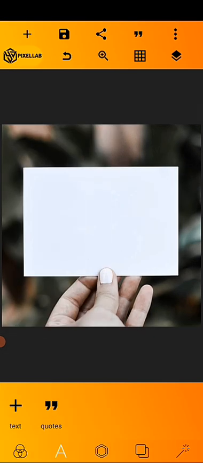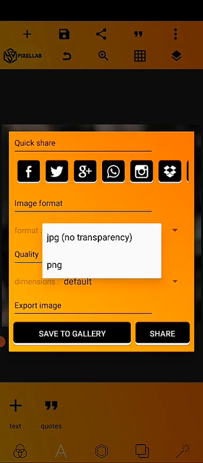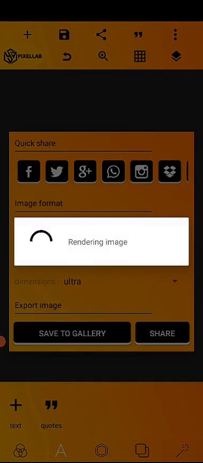Now I want to show you how you can do a glass morphism effect. So now this image is already here. All you have to do is just, let me save it. Save as image. When you're saving your image, always use PNG and Ultra format. So save to gallery. The image has been saved.